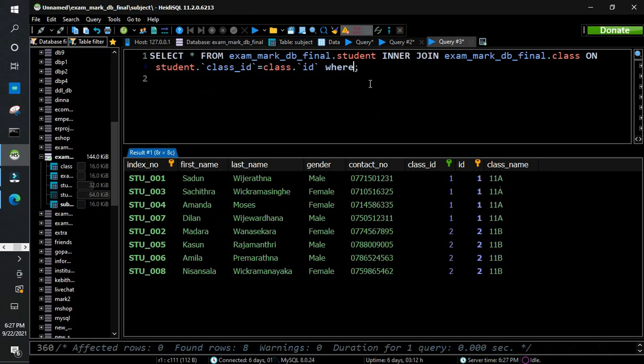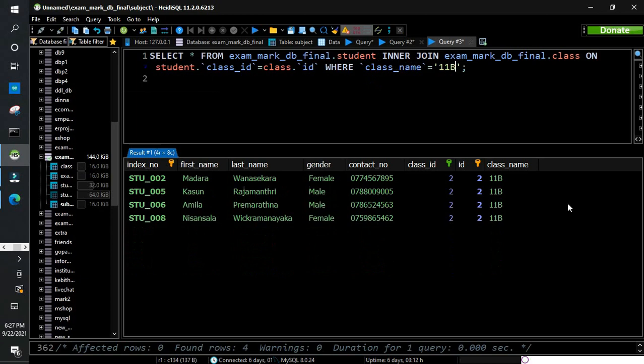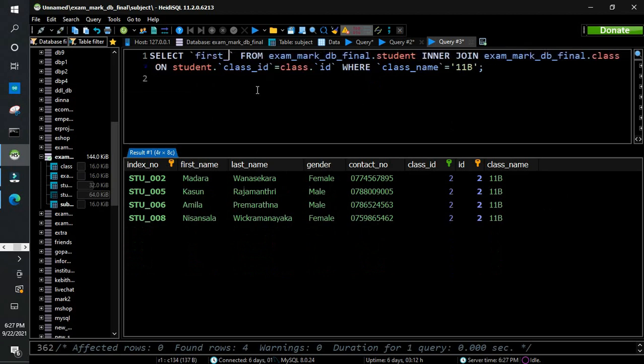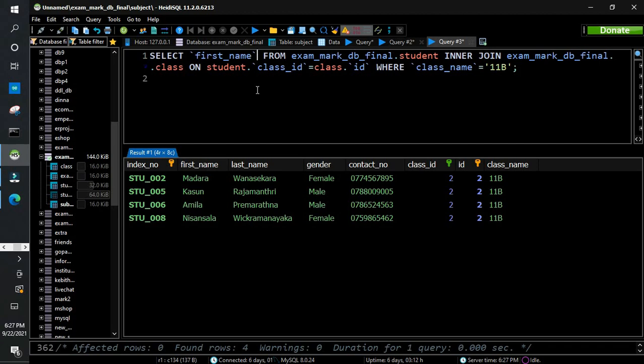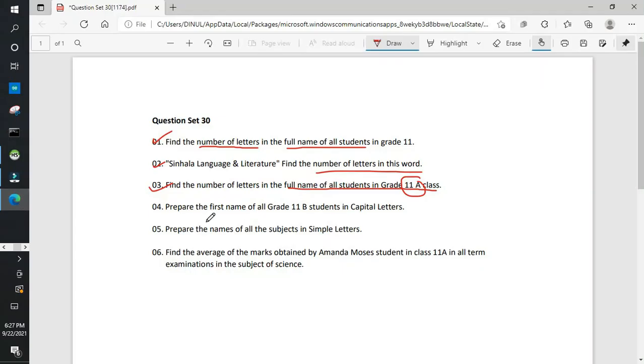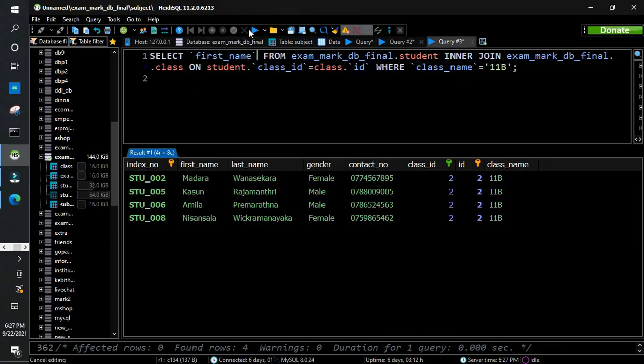Next, I have to give a condition where class name should be equal to 11B. Sorry, it's not 11A, it's 11B. Okay, now I get only the names of students of 11B. Now I'll need the first name. Okay, in the question they are asking us only the first name, so I'll get the first name.